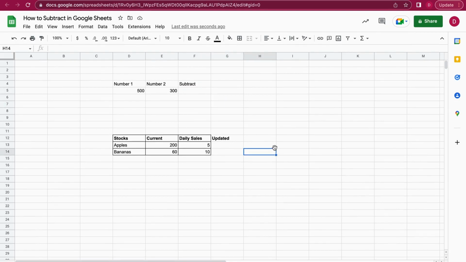And now I'm going to show you what you can do with the subtraction, because you can also embed it into other functions, which is really helpful. Let's suppose here we have stocks of apples and bananas, and we have a current count of 200 apples and 60 bananas, and we have daily sales. So we have to subtract the daily sales from the current stock to get the actual stock. For this we can use the array formula, and within the array formula we can just use subtraction. Let's get started. I show you how to do that.